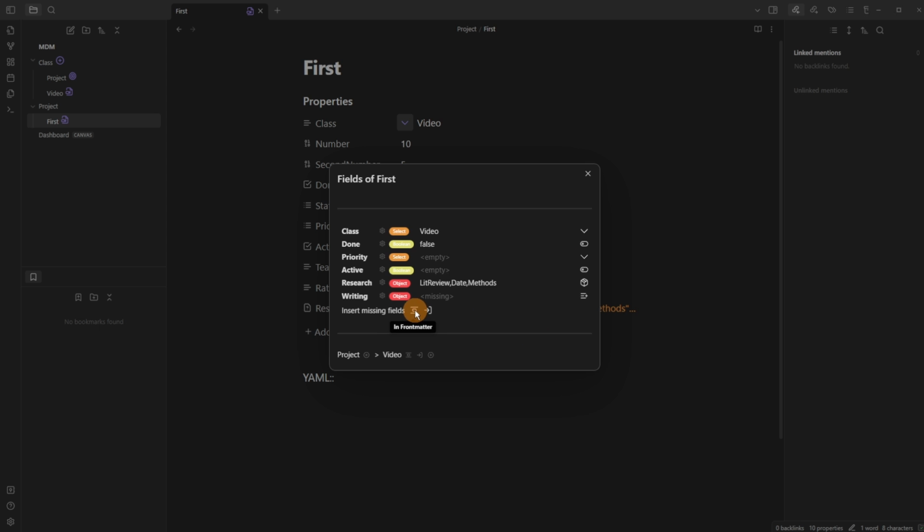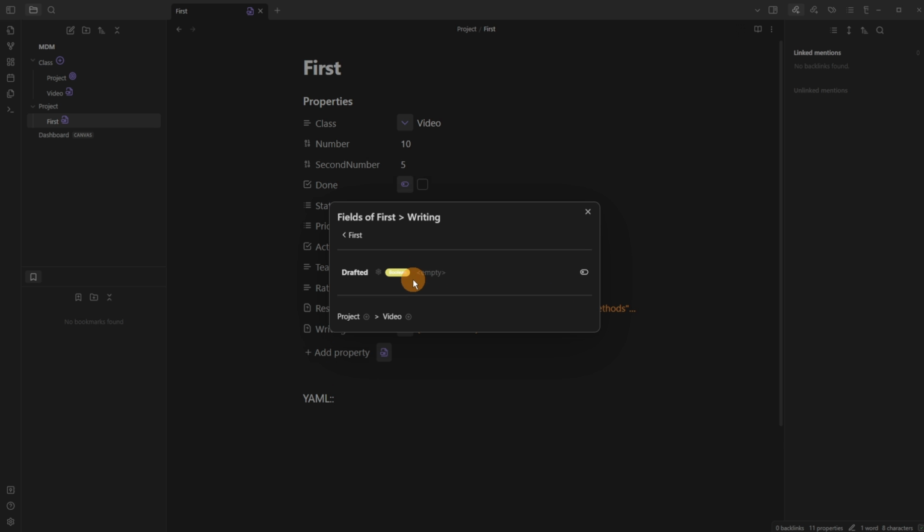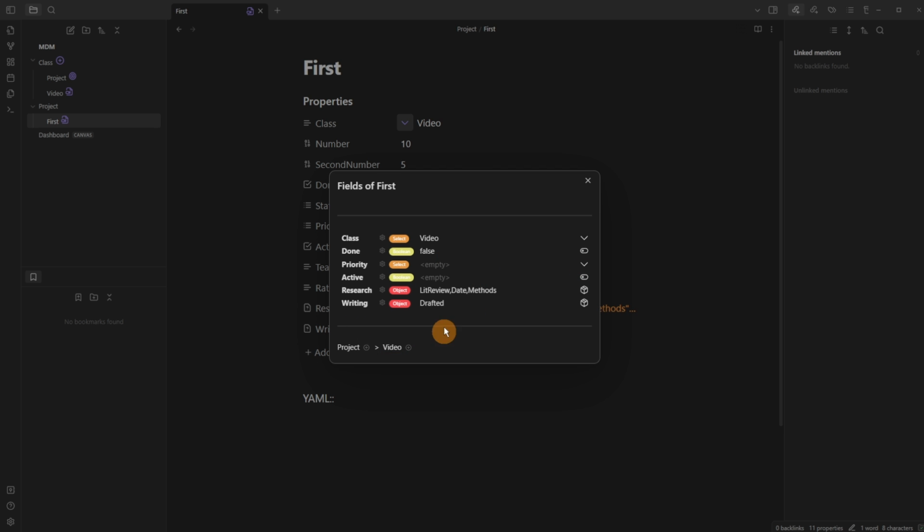Now I can insert missing fields in front matter, go into the writing object, make sure that one's been added as well, then I can tick it on, tick it off, which means you could do task specific or stage specific, priority specific information inside of the objects. What I tend to do is use these objects instead of using a child class in some cases.